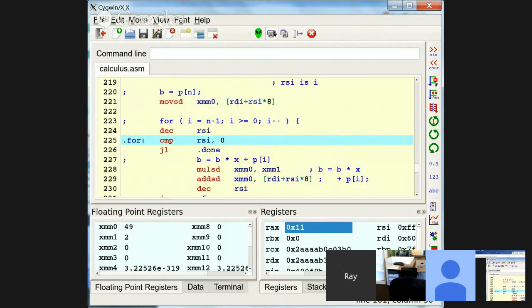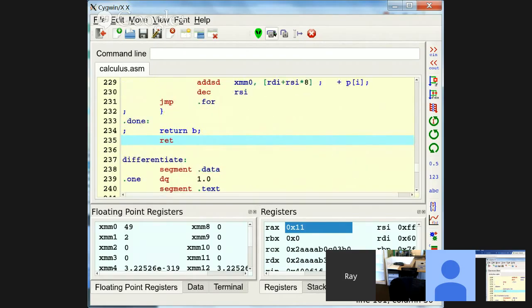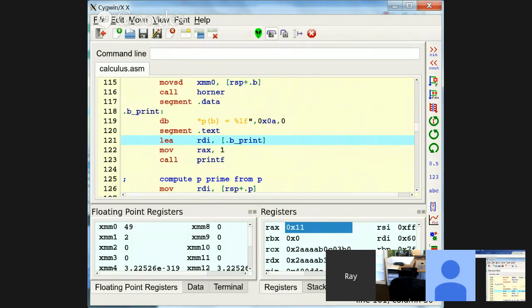RSI was a 0, it has been decremented, so it's a -1, and we're ready to return, and the return value is in XMM0. So now you can see why I switched and moved the original X value into XMM1. In that way, when I get ready to return, I have the value that I wanted to return in XMM0. I could have done it the other way around and moved right before the return, but I chose to move early to make it convenient. I won't go back through the Horner code again.